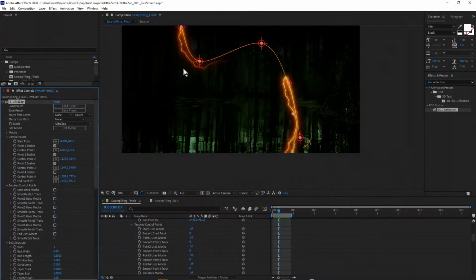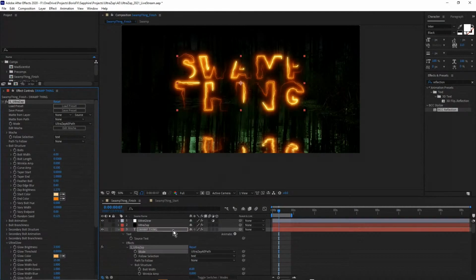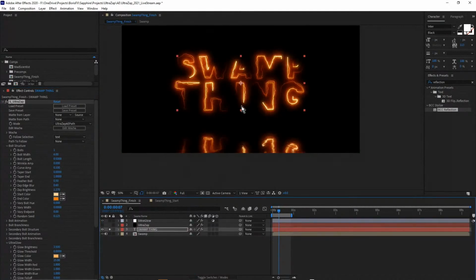Okay, so it comes in as an Ultra Zap path. All I've got to do is choose Ultra Zap AE Path. There we go. So I might just, for the sake of the demo, solo that. And when I preview this, notice how the zap bolts are running around the text.